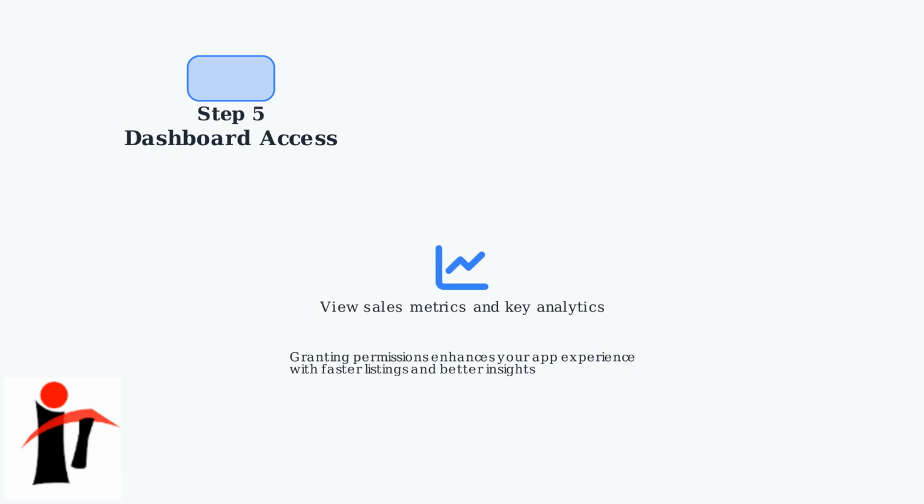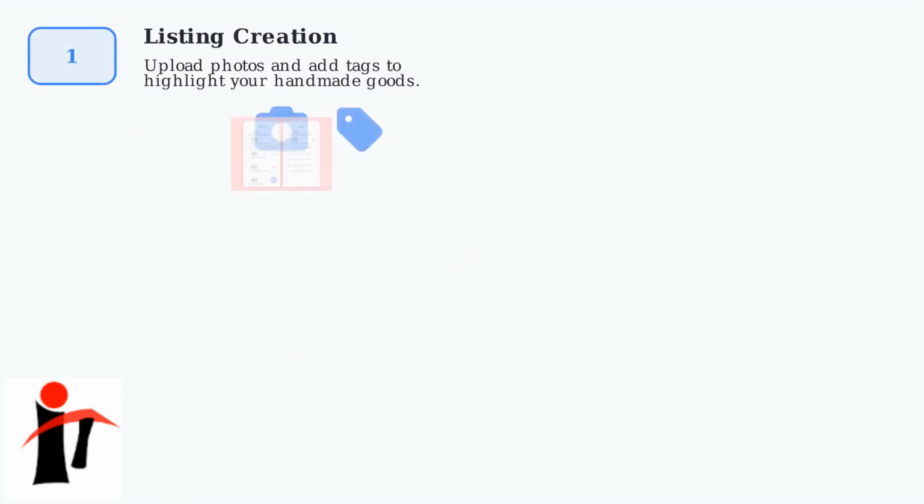Once setup is complete, you'll have access to the main dashboard where you can view key analytics like sales metrics, order trends, and shop performance data. Start managing your shop with listing creation, where you can upload photos and add tags to showcase your unique items.